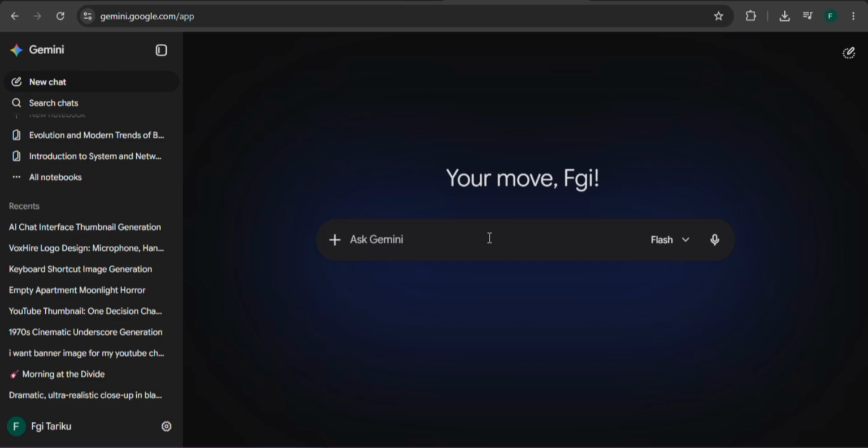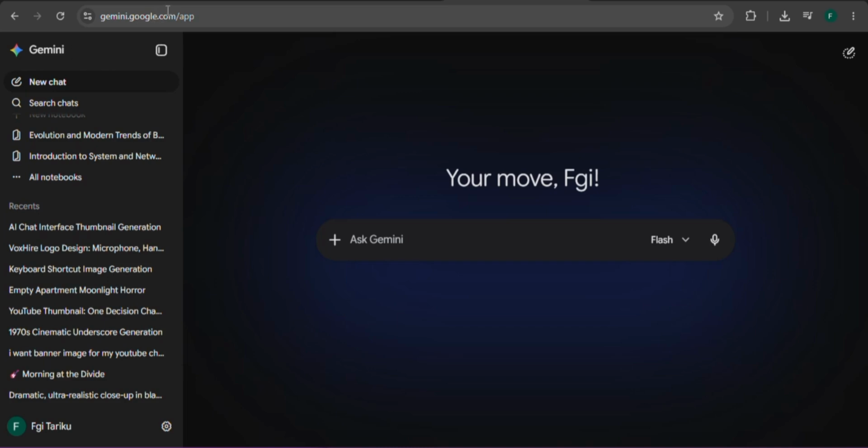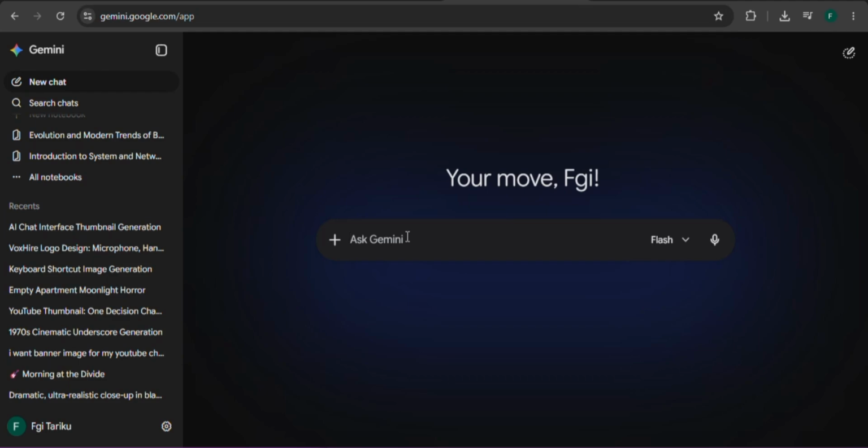Here's the simple process. Step 1. Open Gemini. Go to gemini.google.com or open the app. Step 2. Write your prompt. Be specific. Include the subject, action, background, and style.